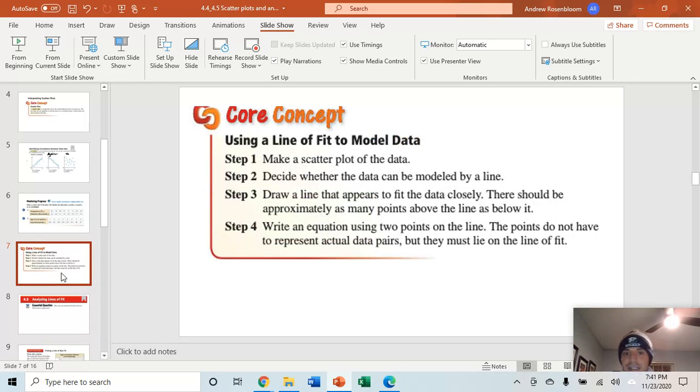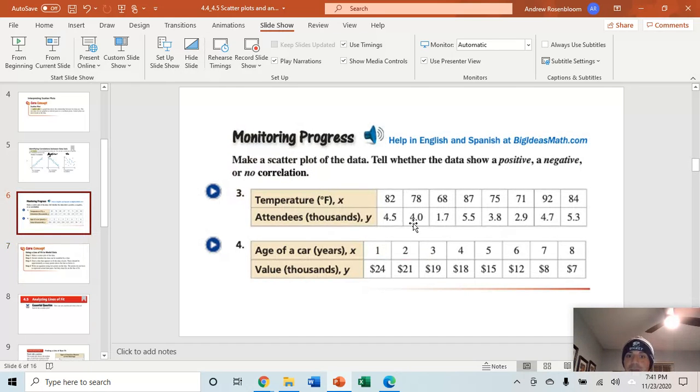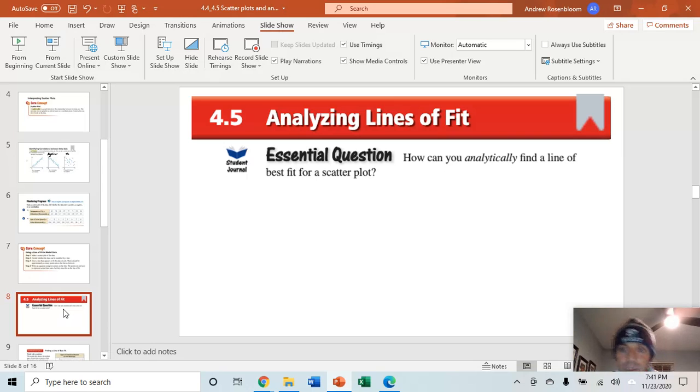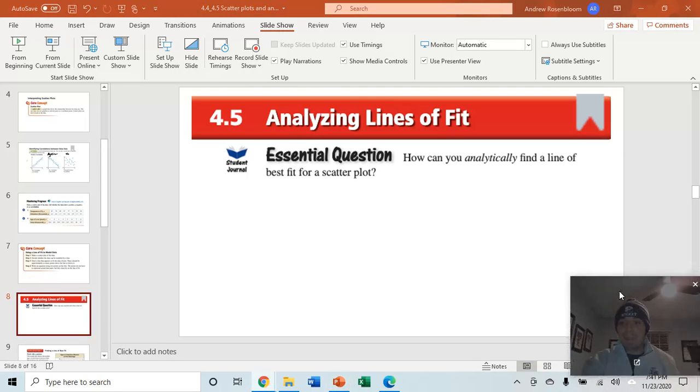So when we want to use a line of fit to model our data, we want to draw a line that's as close to the points as possible. One way we can do this is to pick 2 points as a part of our data set and create the line from those 2 points. But notice that there's not an exact linear relationship here. So instead, we use what's called a line of best fit. A line of best fit is a line that best fits the data.